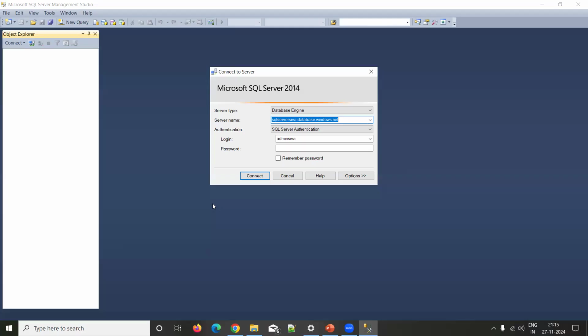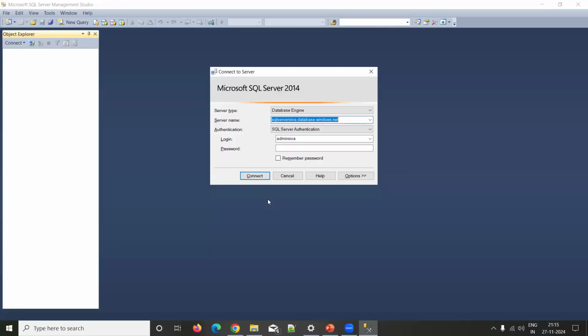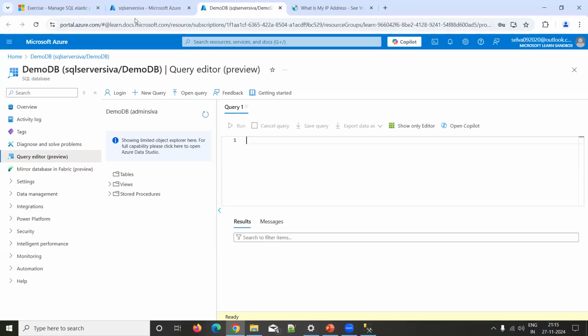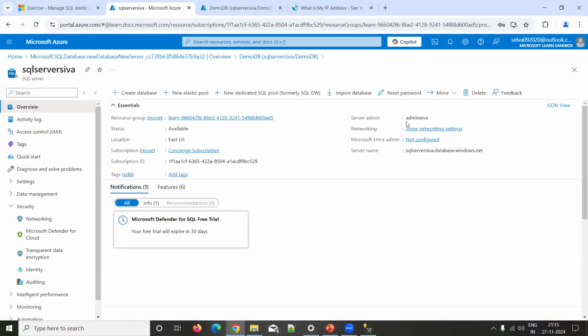Now first I will show you how we can log in to our Azure SQL database using SQL Server Management Studio. How can you connect with SQL Server Management Studio? You have to mention your server name. Our database is created. You can see our server name in the overview. Actually, this is our server.